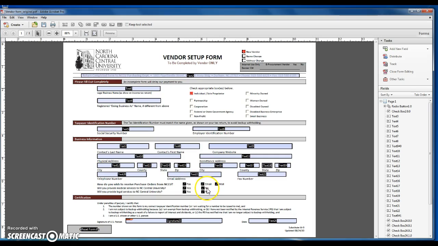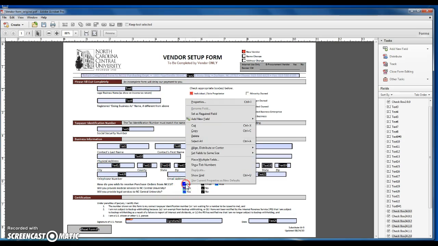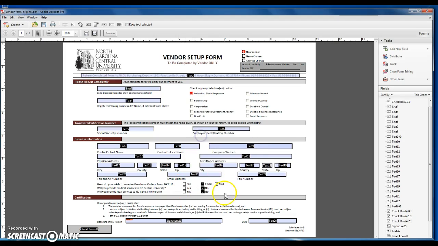Email. And then we said no. Oh, we're definitely checking no. So we don't want them to do fax. We don't want them to do mail. We don't want them to check yes, and we don't want them to check the other yes. So we are going to delete all of those.